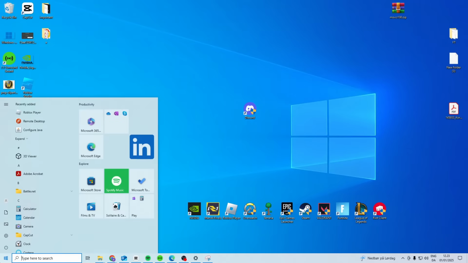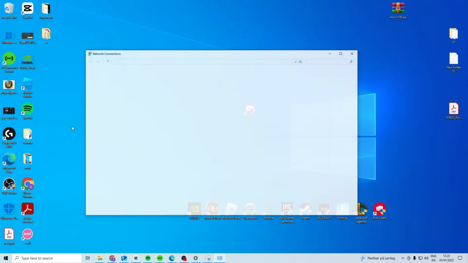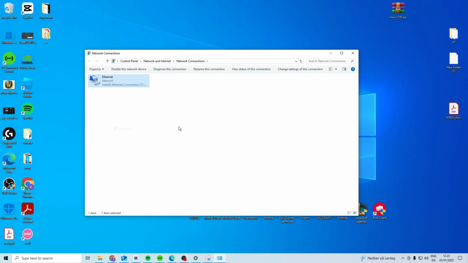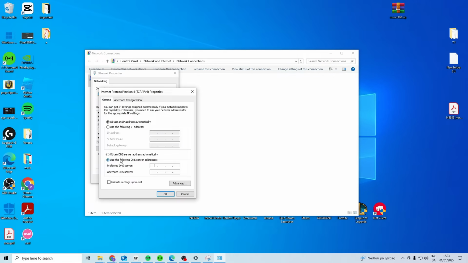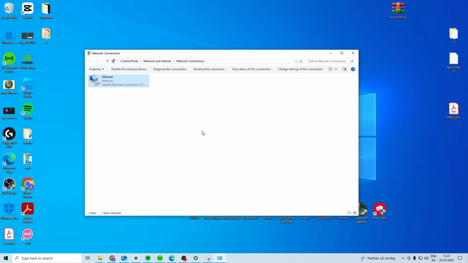So come here and search for View, Network Connections. Find your internet, right-click Properties, Internet Protocol version 4. Use the following DNS server. And there's two different ones that you can try. The first one is this one, 1.1.1.1 and 1.0.0.1. Now, if this one doesn't work, you can try the other one right here, 8.8.8.8 and 8.8.4.4. Make sure you press OK, and then you close it down, OK, and then close it down, and then see if any of those two work for you.